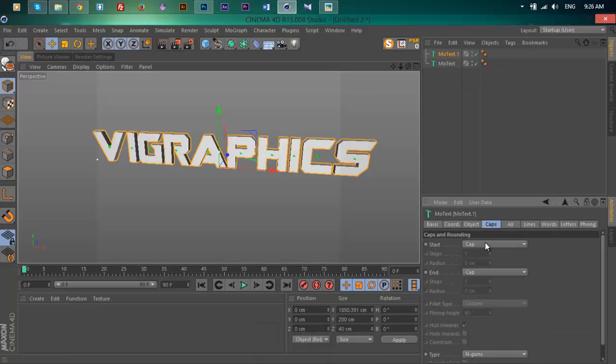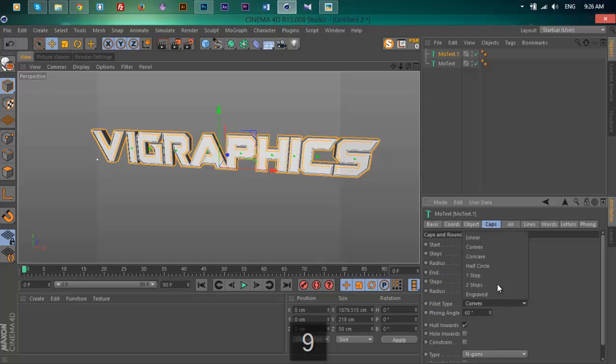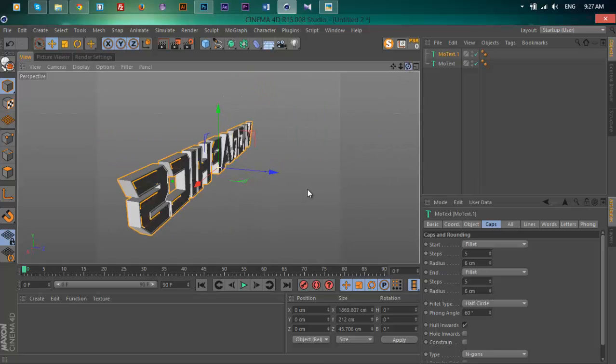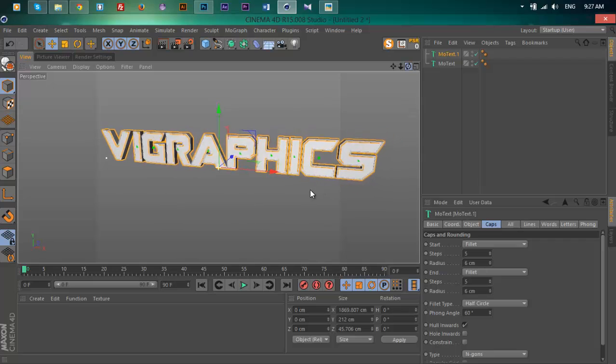What we want to do is go to caps. We want to change both start and end to fillet, 5 steps and like 9 centimeters for both. And we want to change the type to half circle. Maybe we want to decrease the radius a bit, it's really user preference, and that's looking pretty good to me.